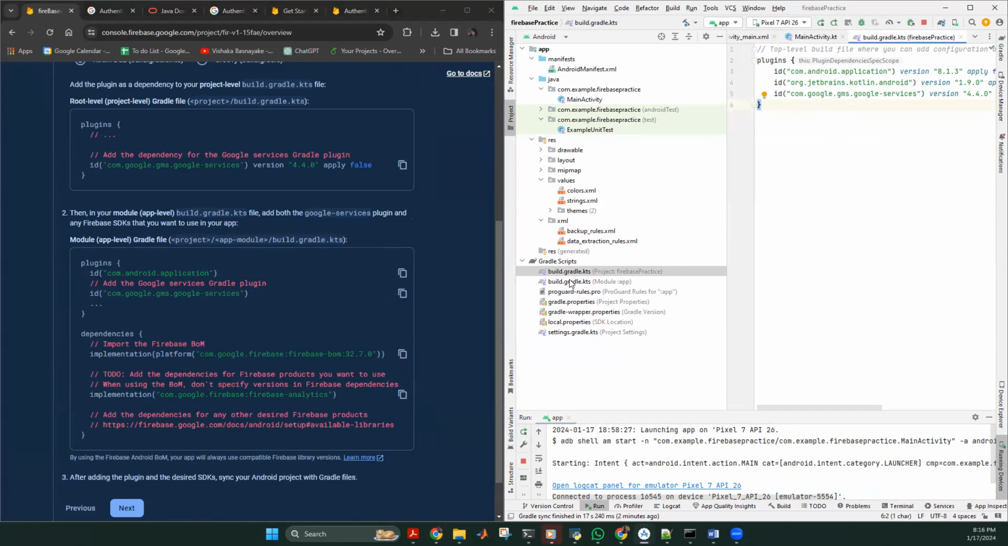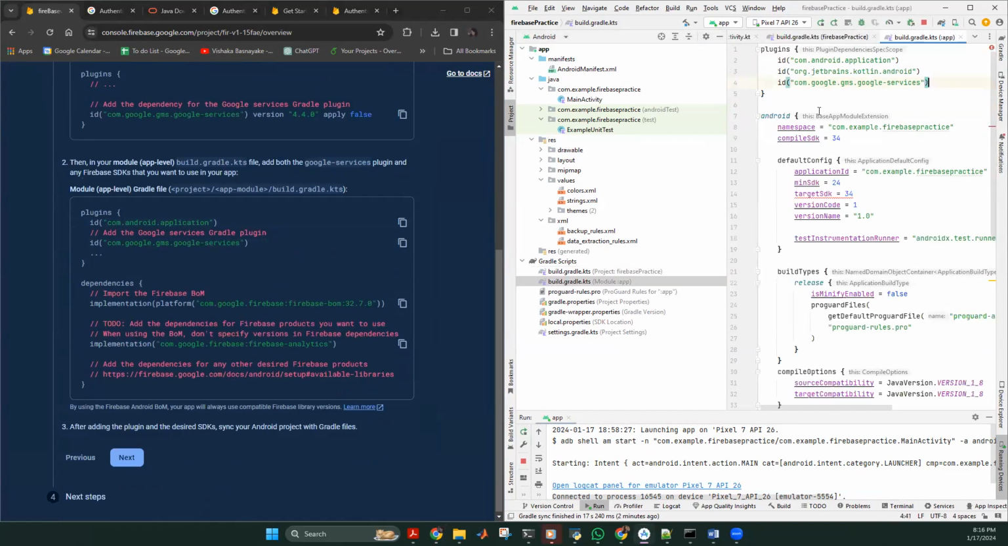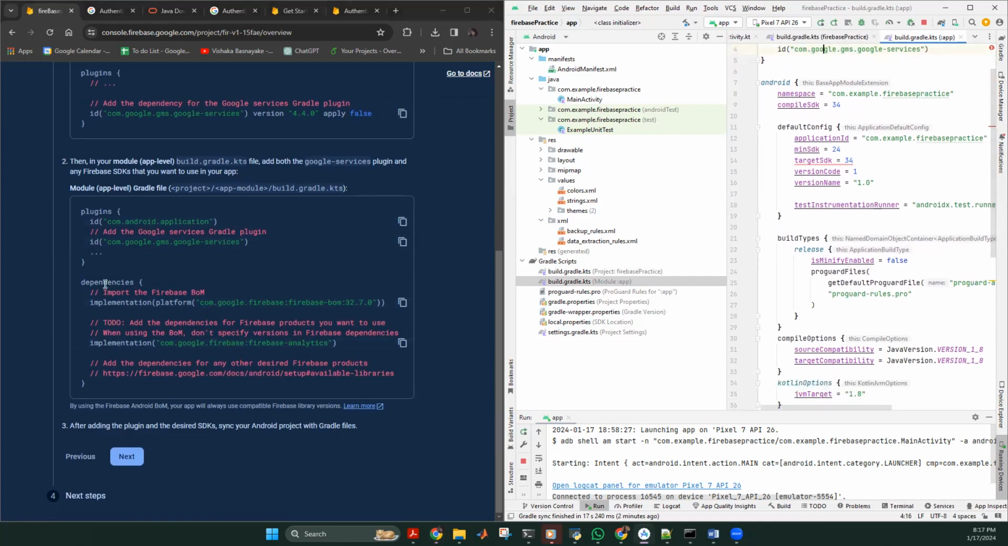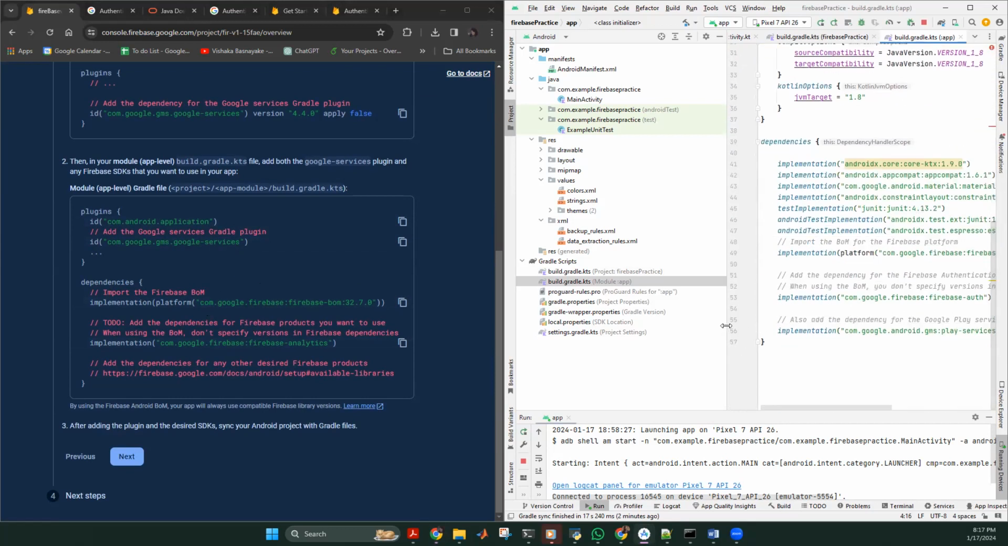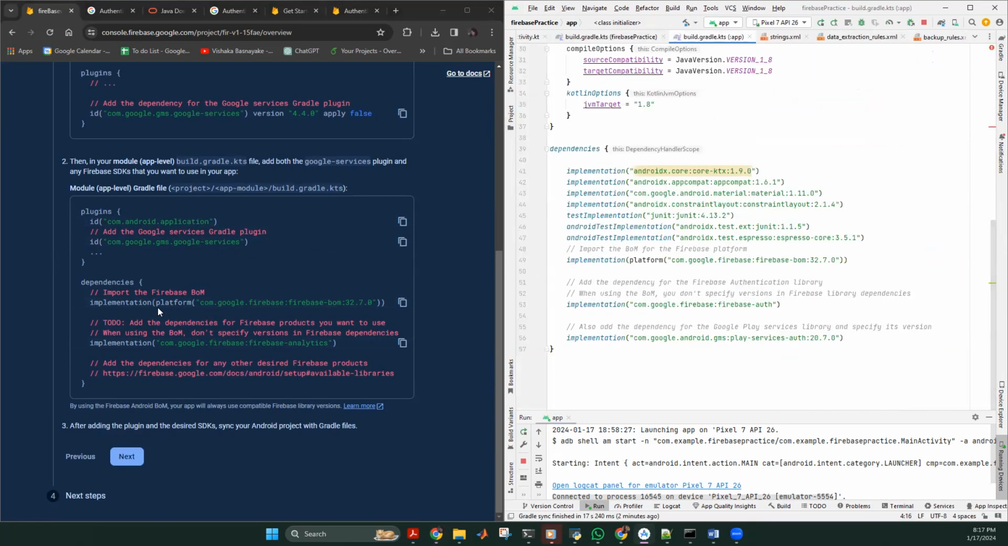And then there's another Gradle file, which is app-based, module app-based. That one should have these plugins. The plugins that should be included in there are basically the Android application plugin file and the Google services plugin file. Those two must be added in there. After that, the dependencies also must be updated. The dependencies will basically have these dependencies: implementation platform, Firebase library. So this one should also be included in here.